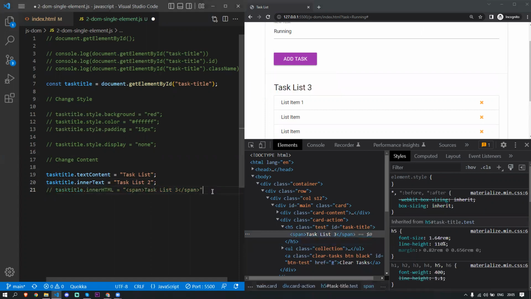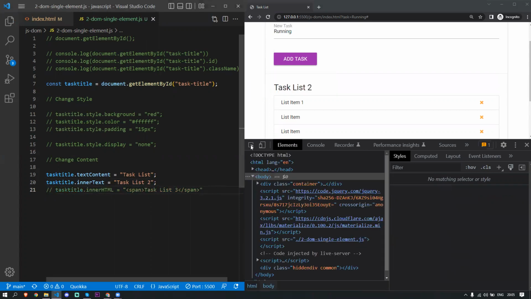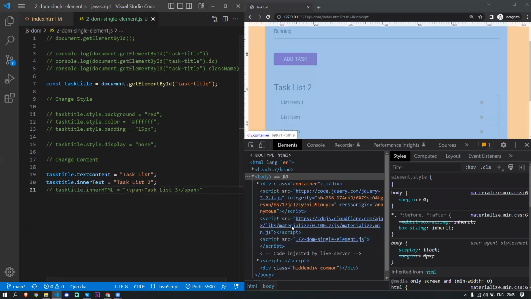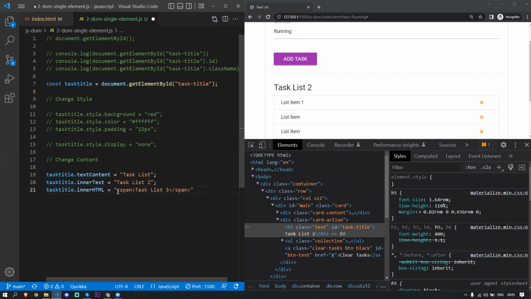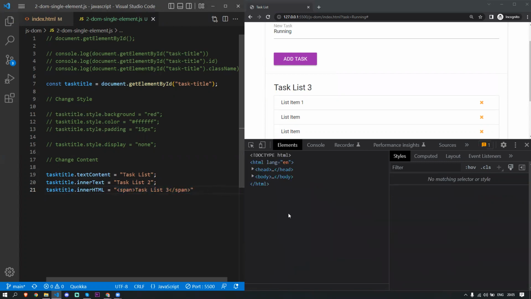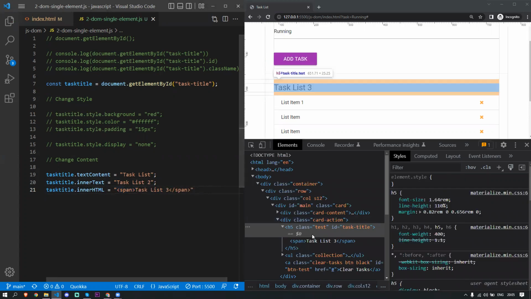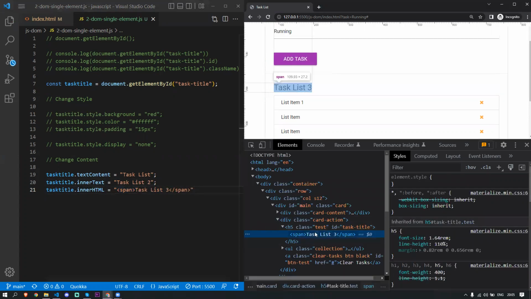If I uncomment this, see, there is no span inside the h5. But once I set innerHTML equal to span task list 3 and close the span, now I have an HTML element of span inside. So this is how you change the content of the document, and how you insert something into the inner HTML. Okay, so this is how things are working. So there are only 3 methods to change the content.